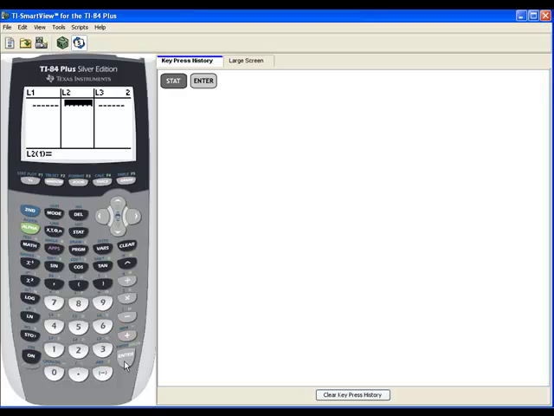Okay, and you'll be given a screen of lists. I want to enter data into L1. So I'm going to use my left arrow key and move my cursor over to L1. Your calculator will probably default to that. Okay, so I'm going to enter in the raw data. I just type in 40 and then press enter, and then the next item in the data set.